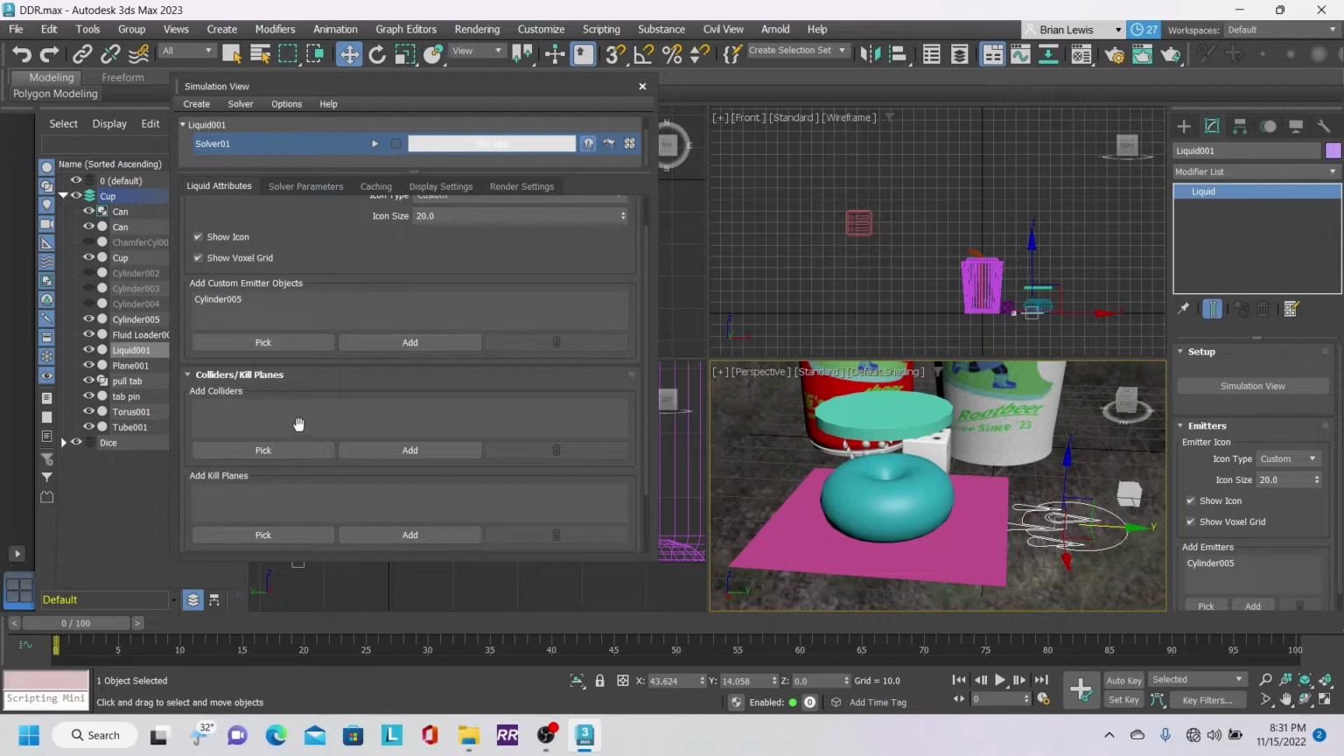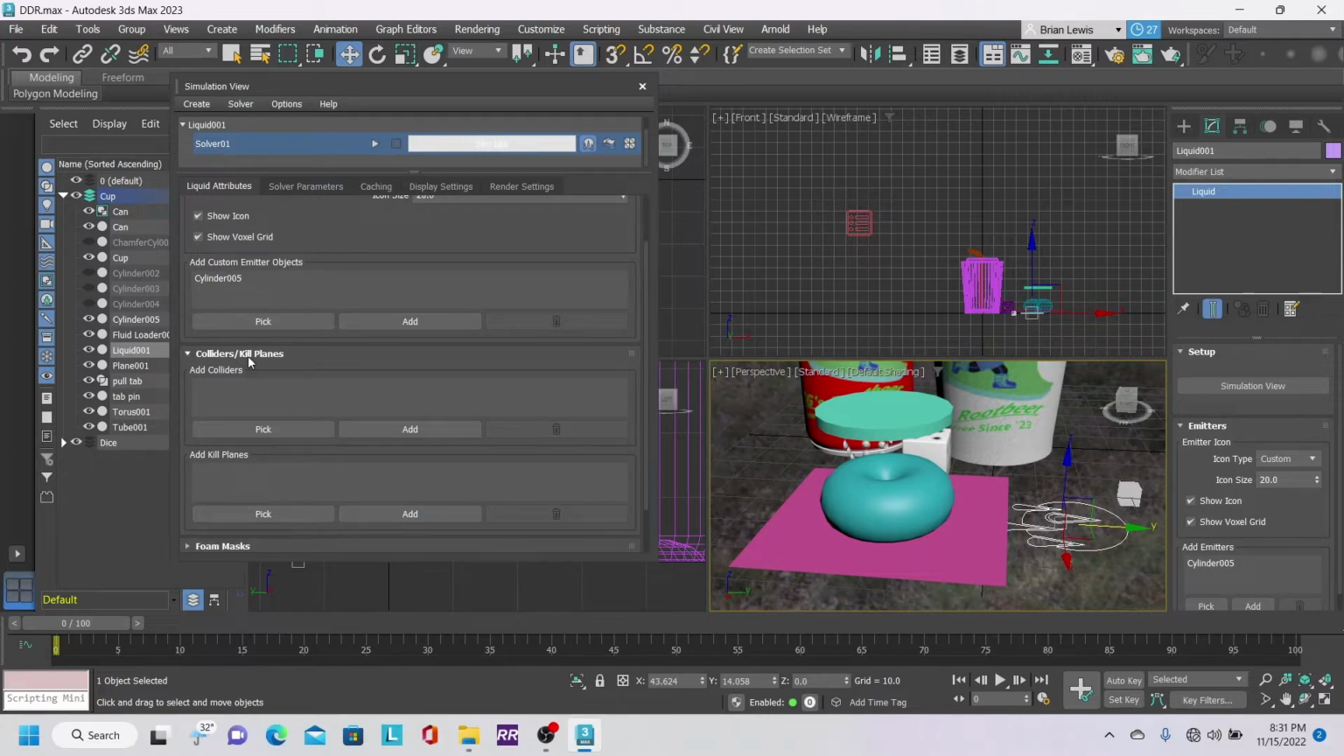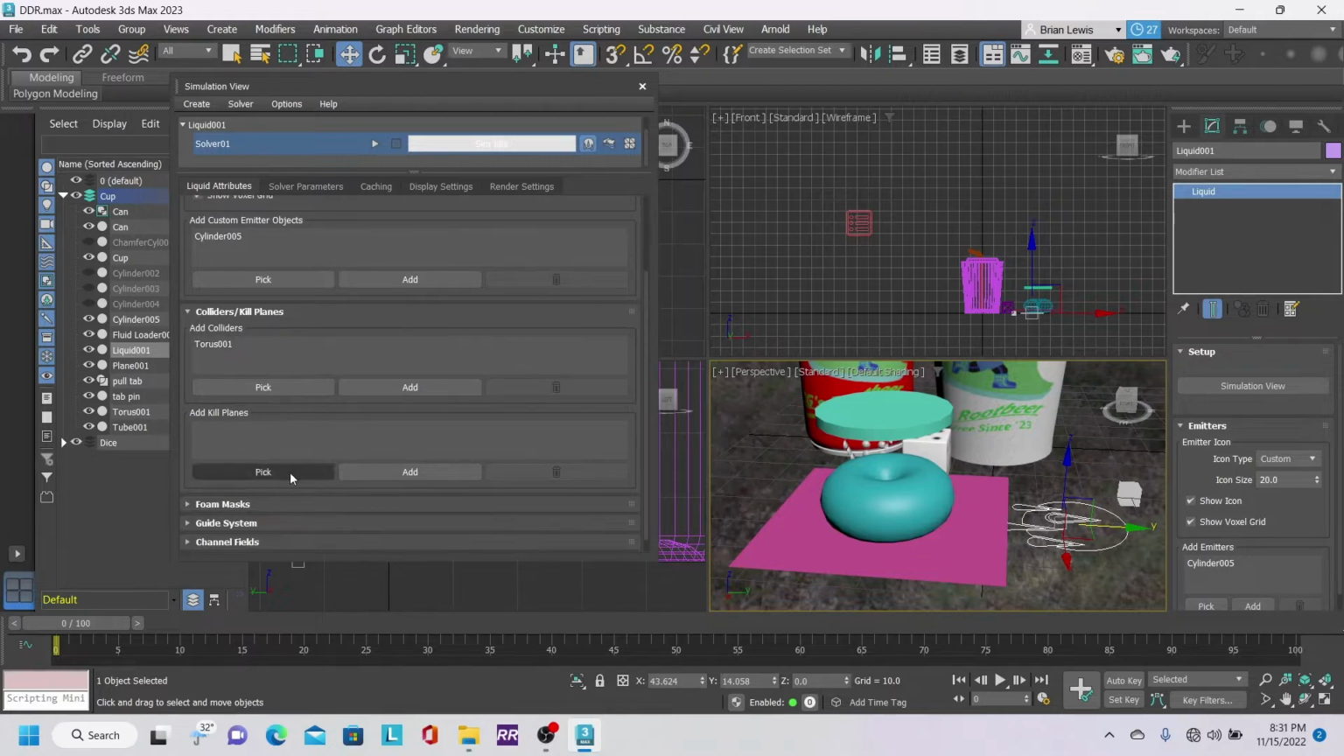Up next, colliders and kill planes. Because this particular liquid is only going to be used for frosting on the donut, all I'm going to do is just add my torus right here. So if I click on that, deselect. So there's our collider and our kill plane. I'm going to click pick and then click on that.